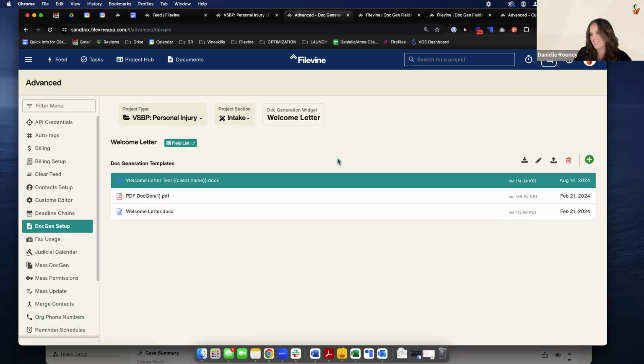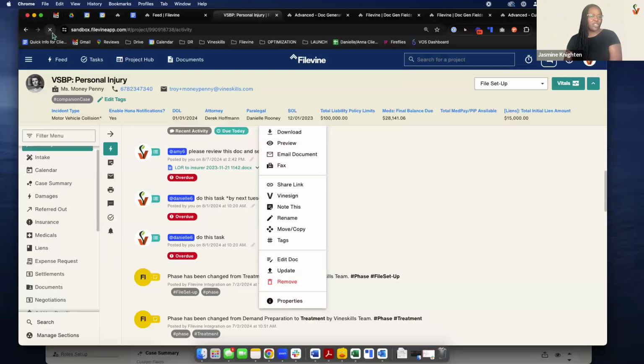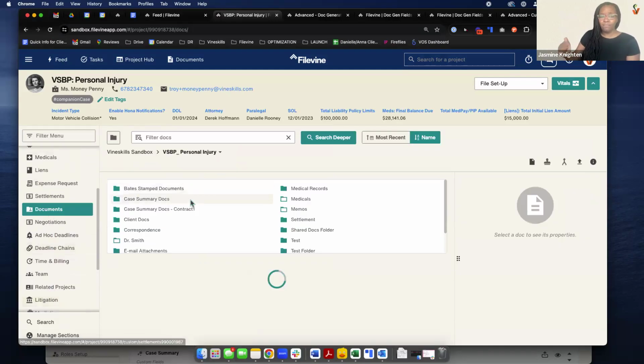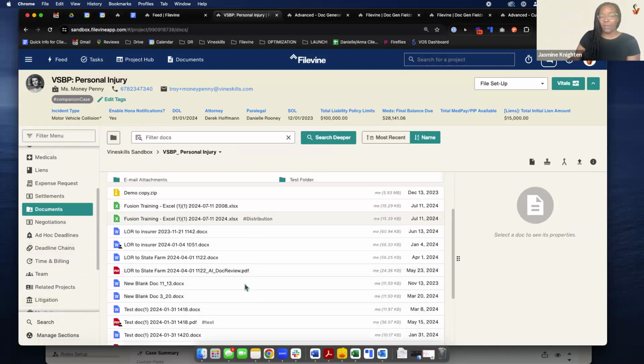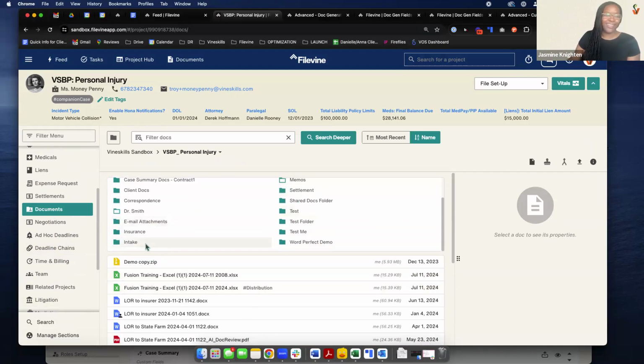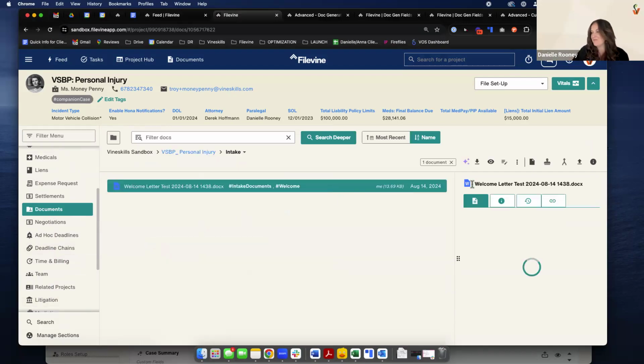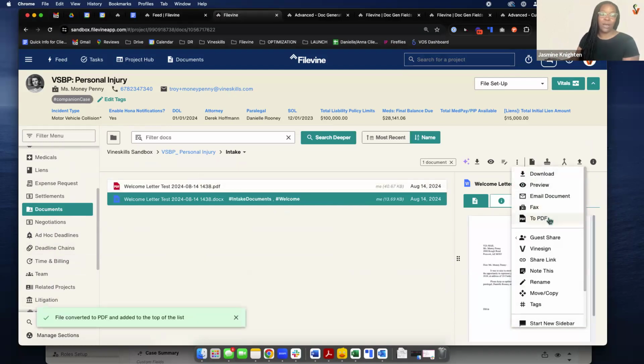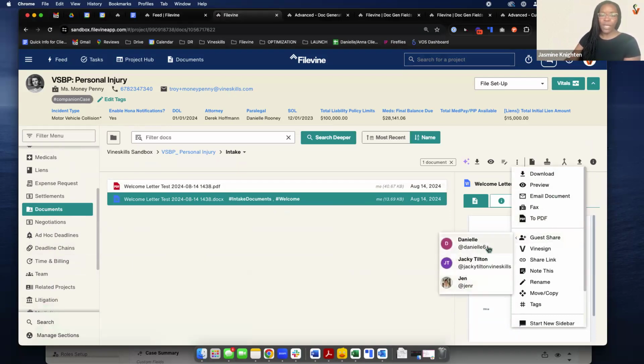And then the only other piece, as Danielle mentioned, these get saved into the docs section. In the docs section, you have a few more actionable items than you would in the other two locations. You have the ability to make the document a PDF. The three little dots allow you to say, hey, I want this to be a PDF. I want to share this out with a guest, if you have guest users added in. And you can also add it to the sidebar.